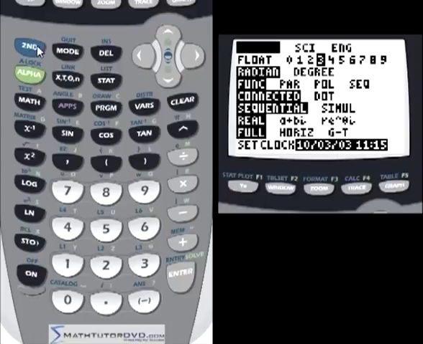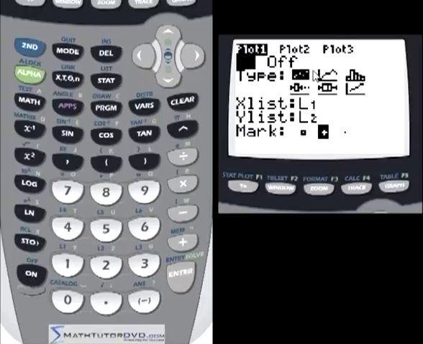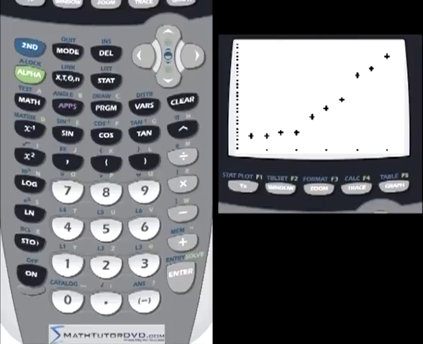So once you've done that, go back to the stat menu. Double check that everything's in order. You're in the right one here. You've got the tick marks correct. Everything's fine. Link to the proper list for X and Y. Go to the zoom menu, and to graph this, you have to hit zoom stat number 9. You hit that, and then this is the same plot that we got earlier.